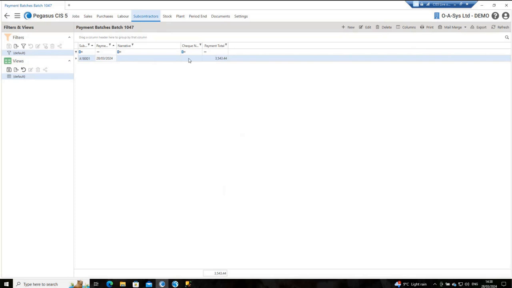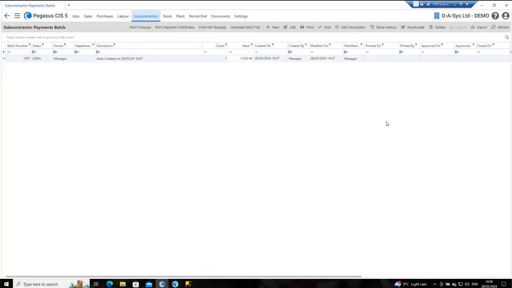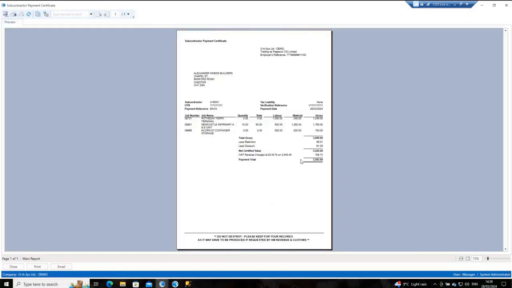One thing on the batch is you cannot do a negative payment. So whatever this value is, it's got to be more than 0. Okay, so let's post the batch. Oh, actually, I better print the payment certificates. I don't know what these are going to come out looking like. That's not too bad.